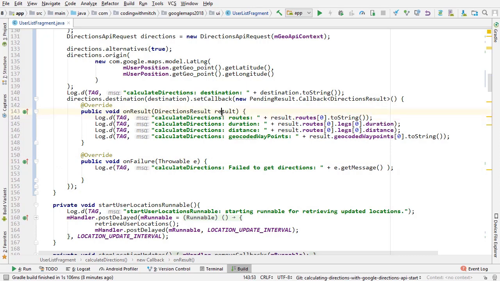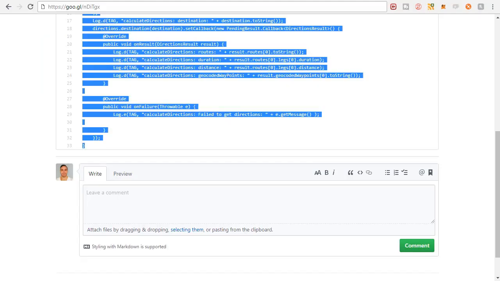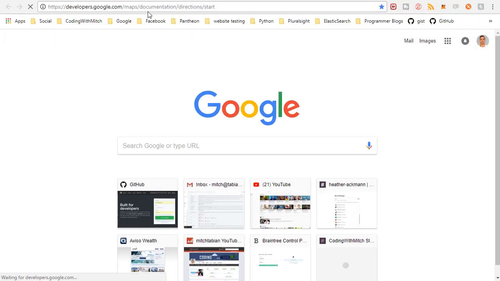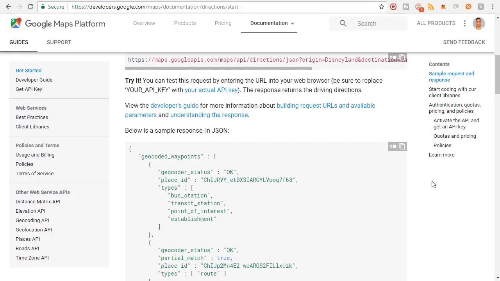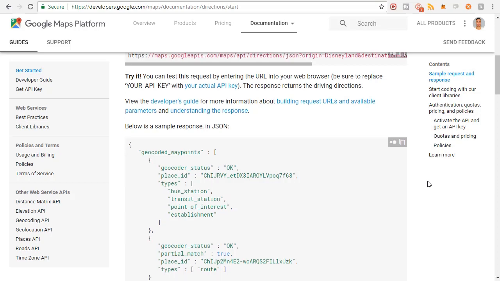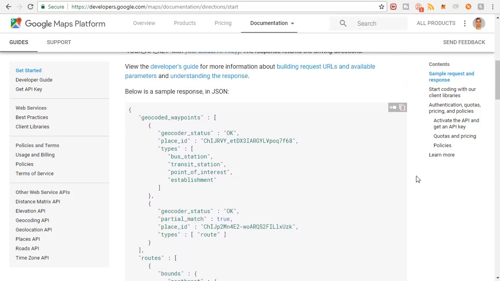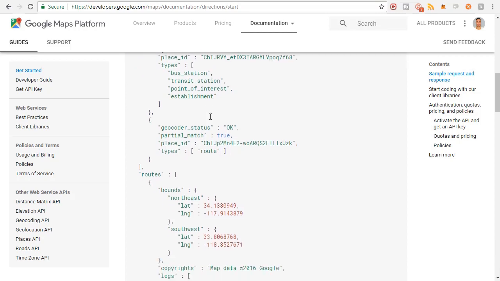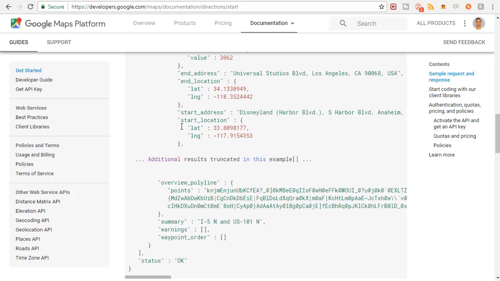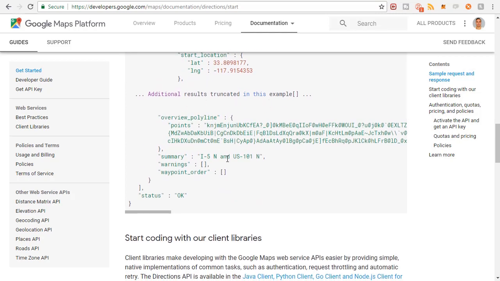What kind of object is this? This directions result object. We can actually get some more information on this object from the documentation. So I'm going to open up a new browser window and go to Maps, Documentation, Directions, Start. And if you scroll down, you can see what kind of information we're going to get from that request. You can see that below is a sample in JSON. You're going to get a JSON object with geocoded waypoints, routes, and some other information down here.